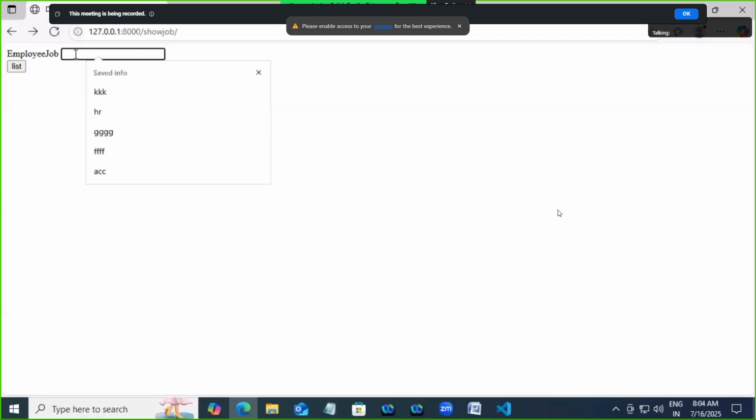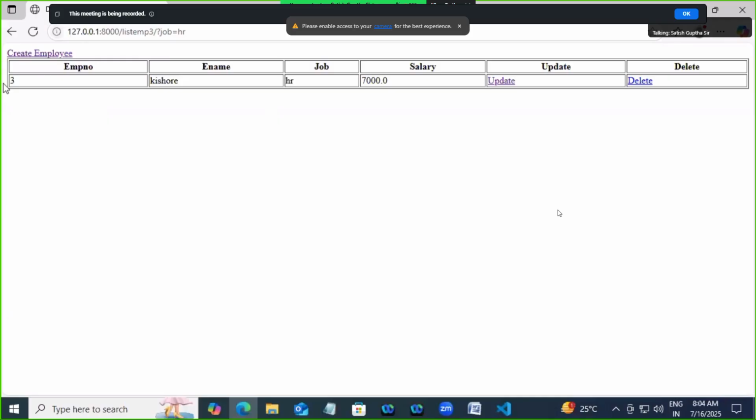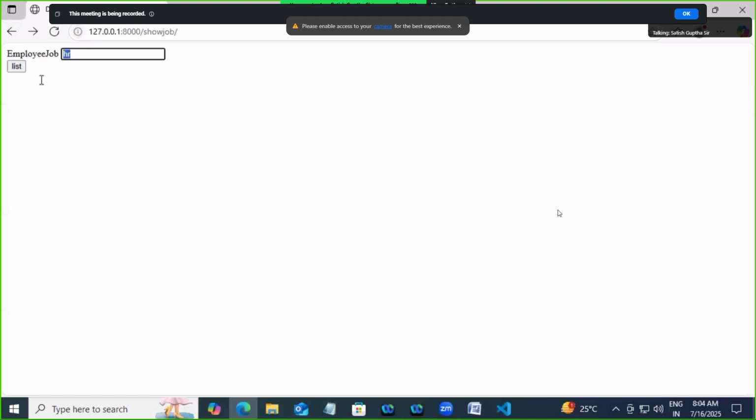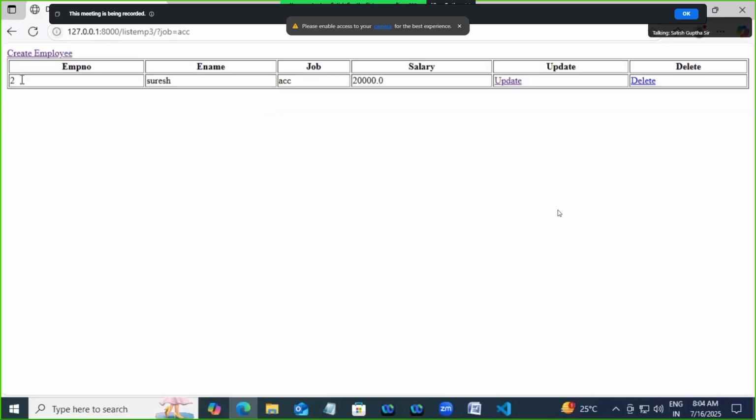Now here I try to input the job as HR and list. Now you can see there is one employee with the HR. Okay, right? Now you can go back. Now you can give, so I just write accountant and click on list. There is one person who's called an accountant. So you can give any job.